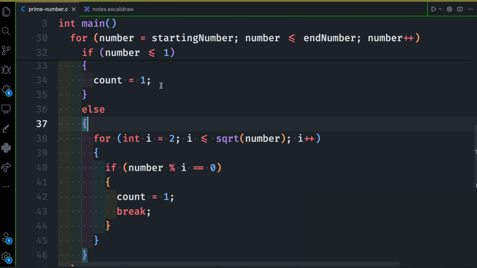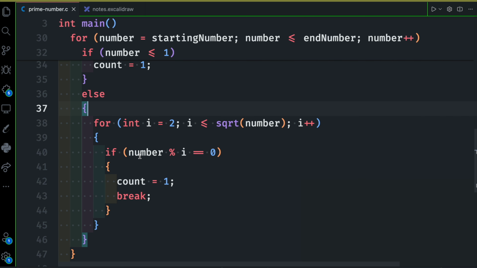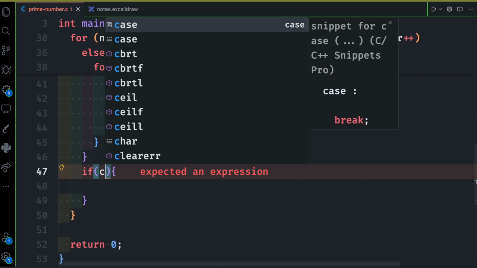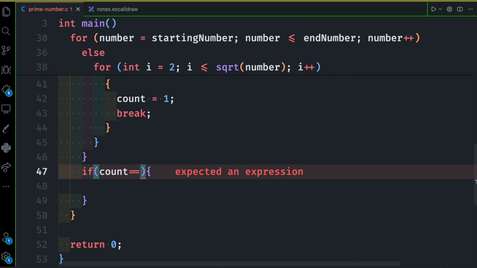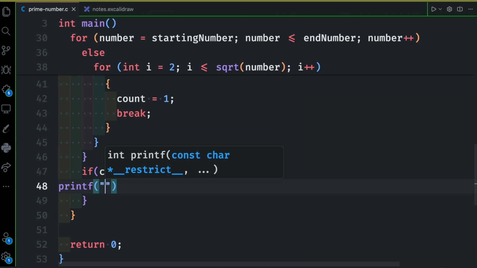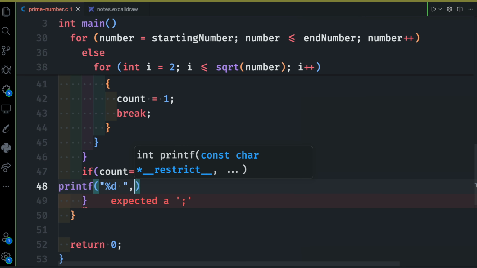If the value is not less than or equal to 1, we need to check whether the number is divisible by the value of i. After that, we are going to check here, because we need to print again. So if the value is still 0, only then we want to print, because we need to print only the prime numbers, right? So let's print that number here. I'm going to use printf, and then let's print. Here I will keep some space, and then going to print the number.